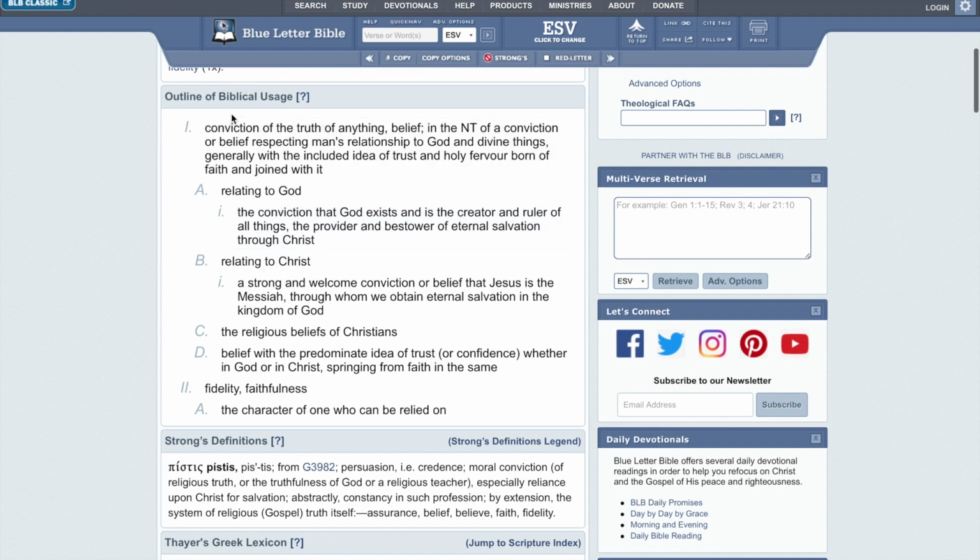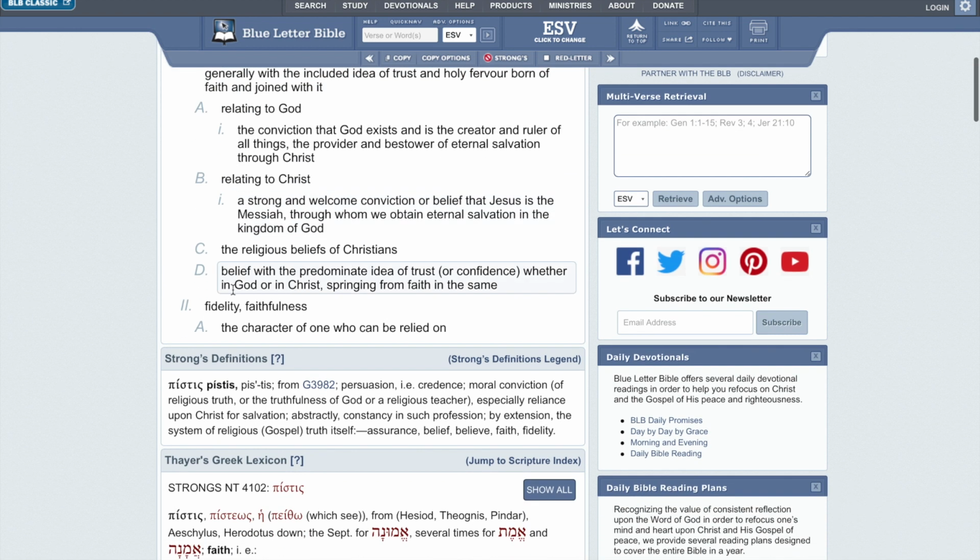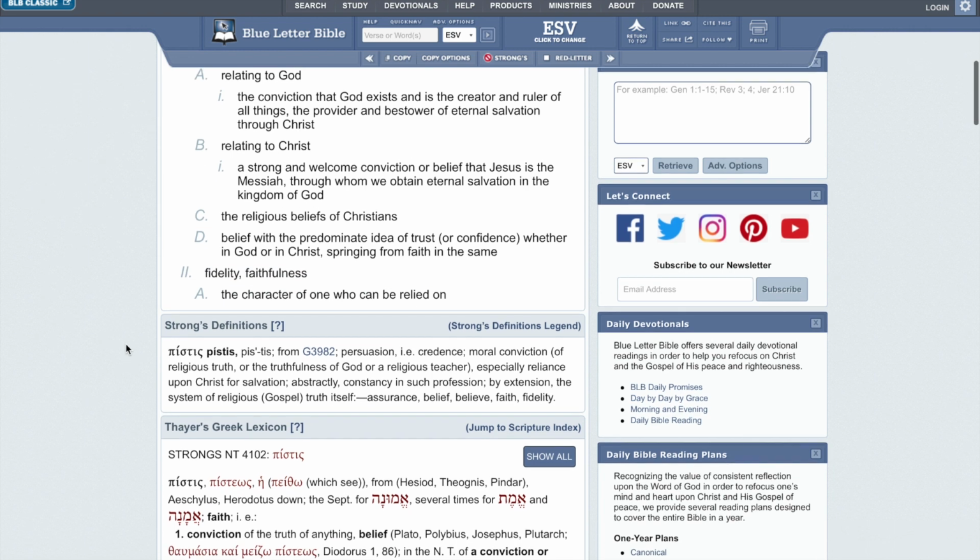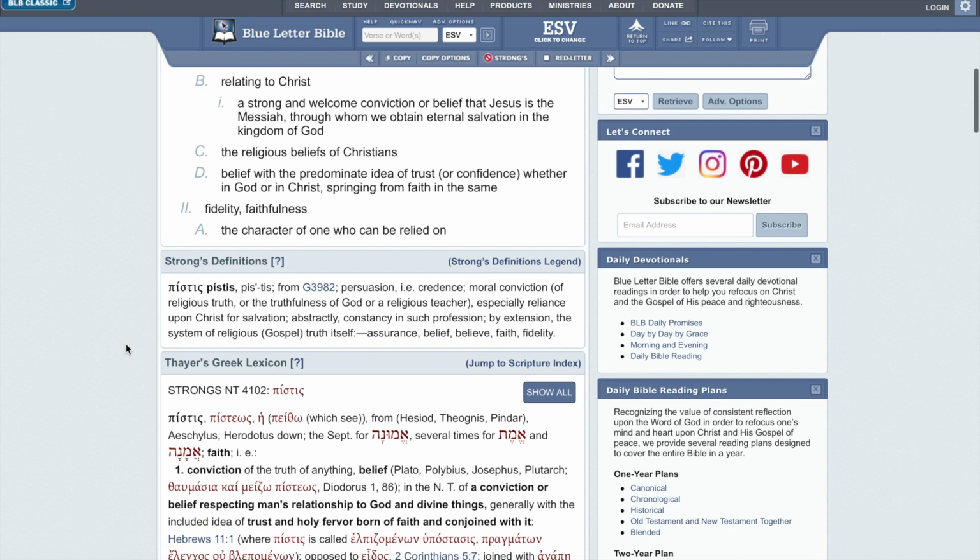So then you have the outline of biblical usage, which is probably the most used part of this page for me. It's taking from all the different dictionaries and writing a definition in the typical style that we see in a dictionary. So the first is going to be the most common definition of that word. And then the second would be a little less common, but still very common. And then any following would be less and less common.